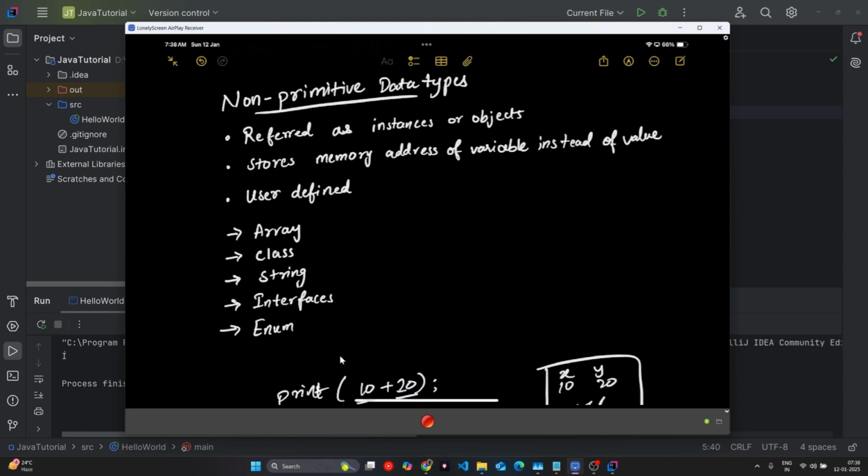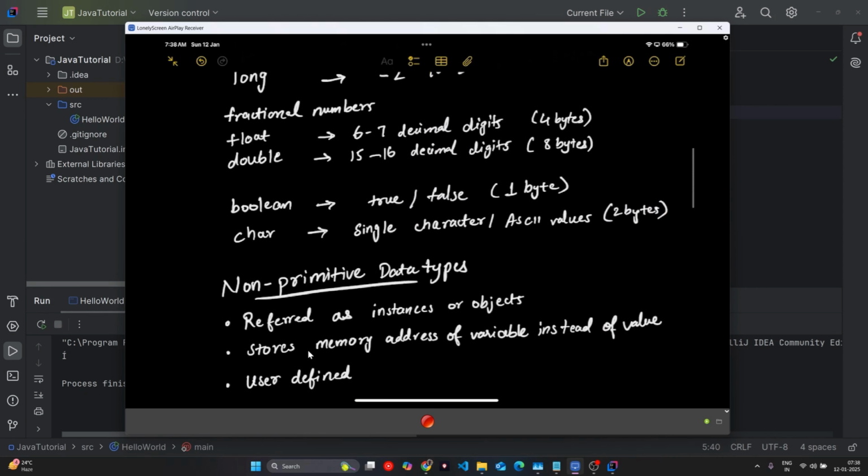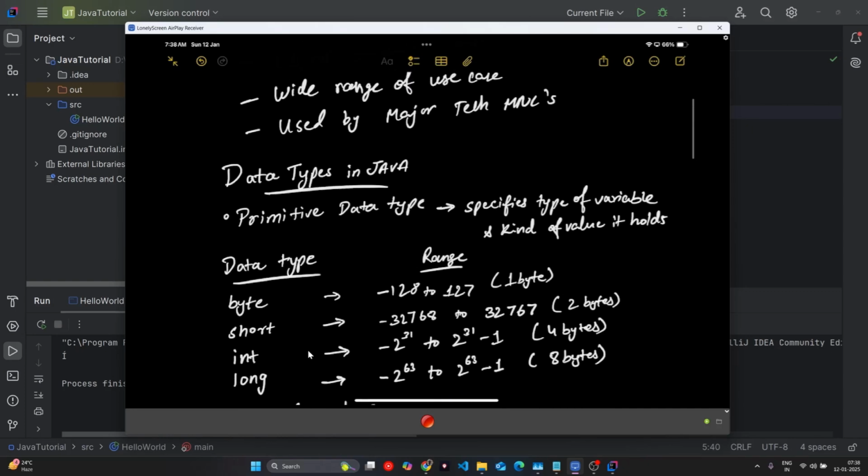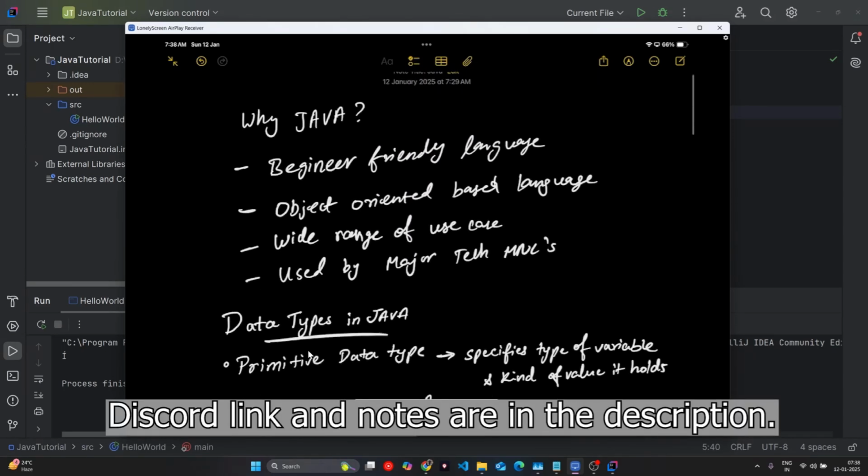Now, each of these will be covered in a different video because each of them has many things to be explored, right? So that's all for today, and that's all for this video. We'll learn about each of the non-primitive data types in the coming videos.